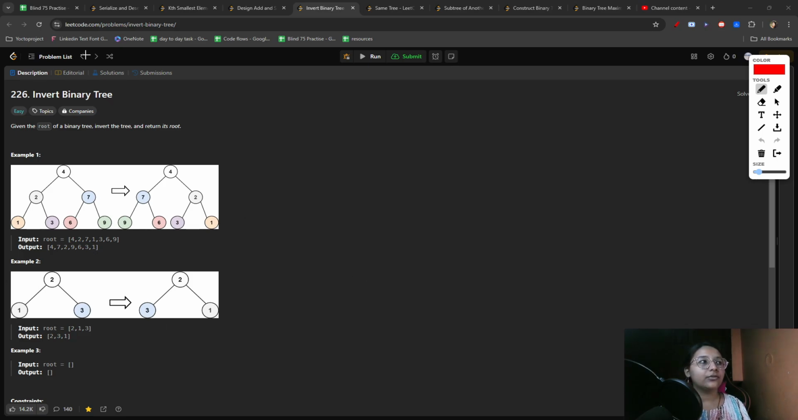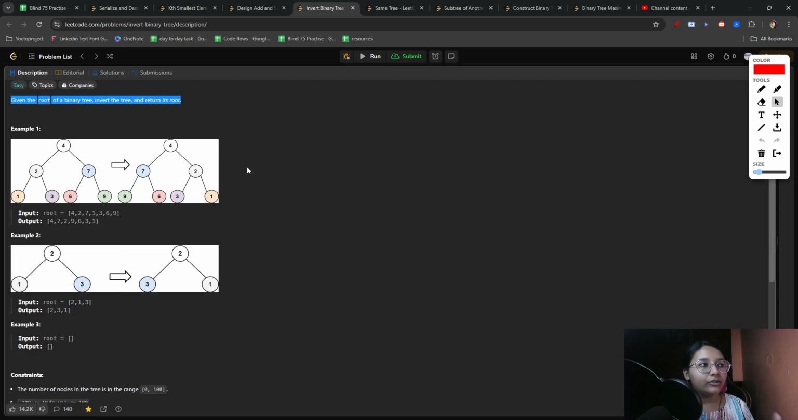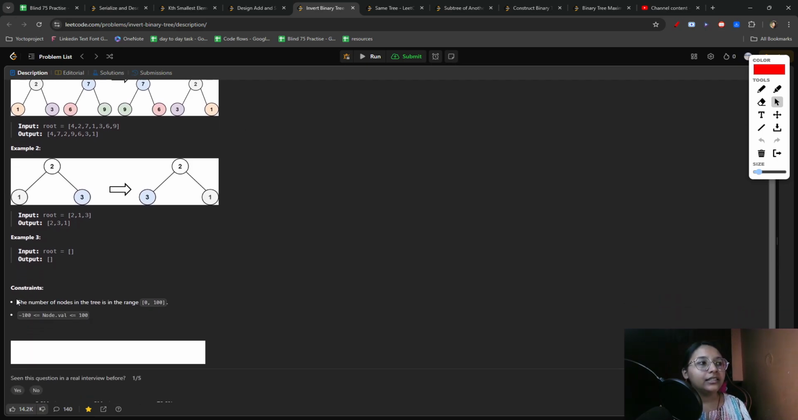So let us first read this question. Here we are given the root of a binary tree, invert the tree and return its root. So what does invert refer to here? That we need to check from the examples given, and the constraint mentioned: the number of nodes of the tree is in the range 0 to 100, so that is pretty much a lesser number of nodes only. And node values are also from minus 100 to 100. Here with values we are not concerned that much. What we are concerned with is the number of nodes and how we need to invert the tree.